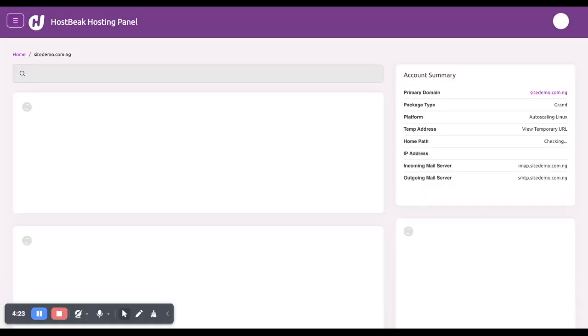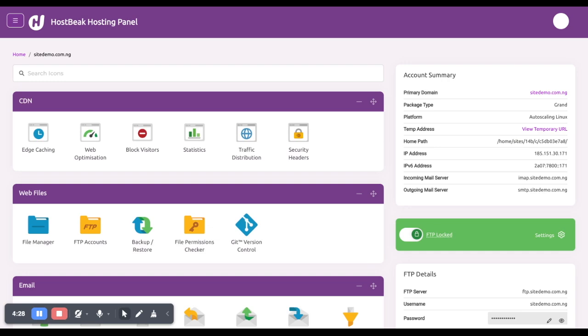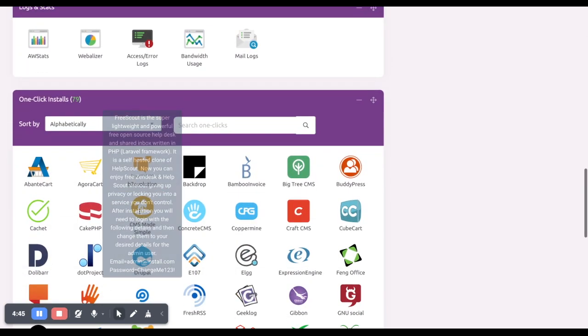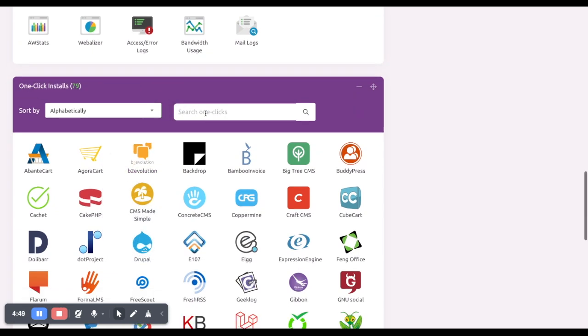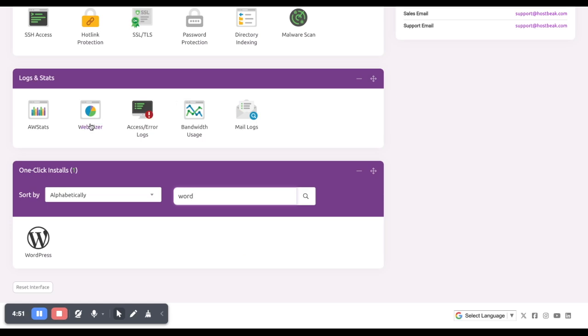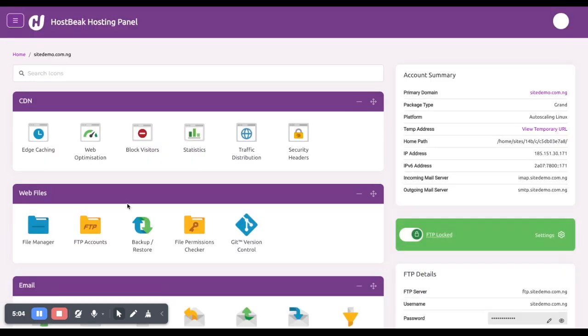So now that we're logged in, we can now proceed to install WordPress. To install WordPress, you go down here to one-click installs, and you can scroll to the bottom or just type WordPress, and you should see WordPress here to install. And you should also ensure that the folder is empty.